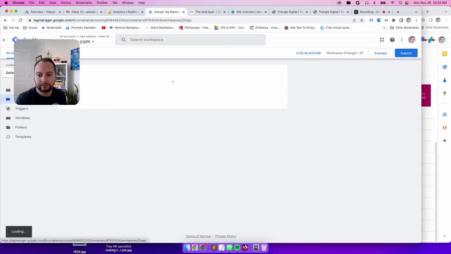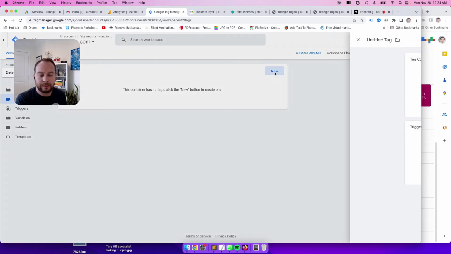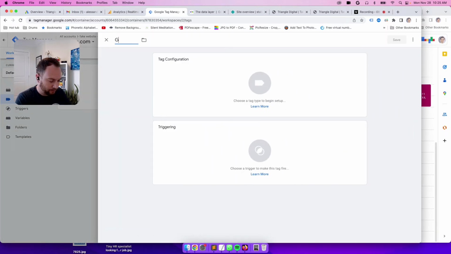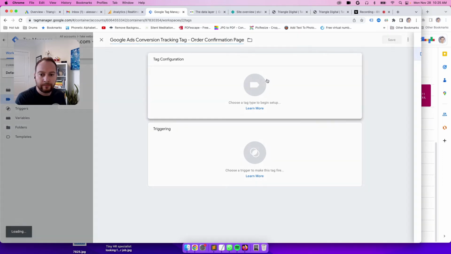Let's go to Tags. Now we'll click on New, and we'll say Google Ads Conversion Tracking Tag. Make your naming convention nice, just so it's easily accessible in the future, and that you don't have to go searching for it once you have 20 million tags. And we'll say order confirmation page.